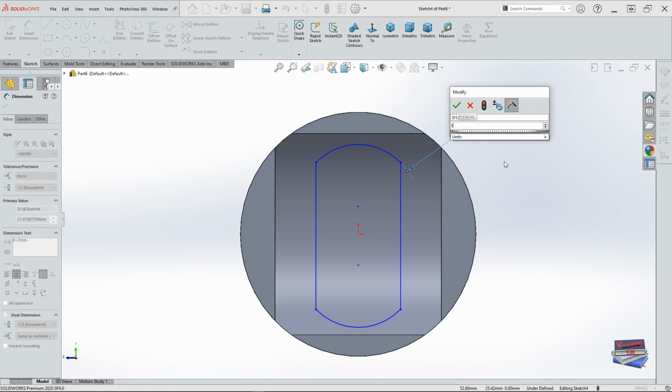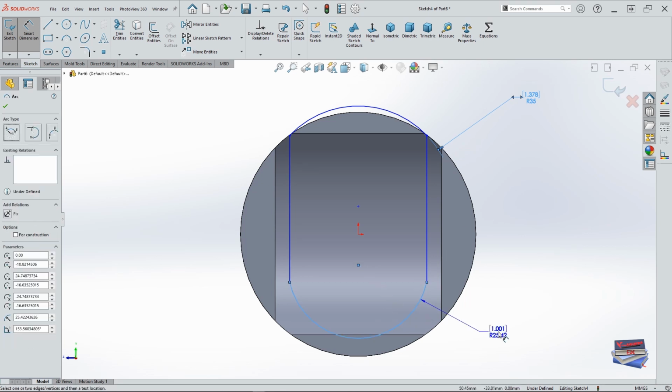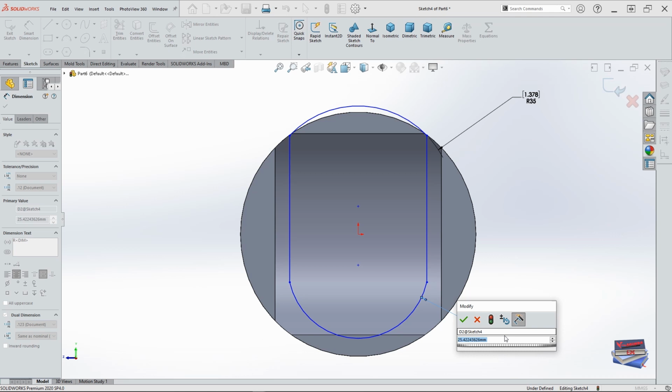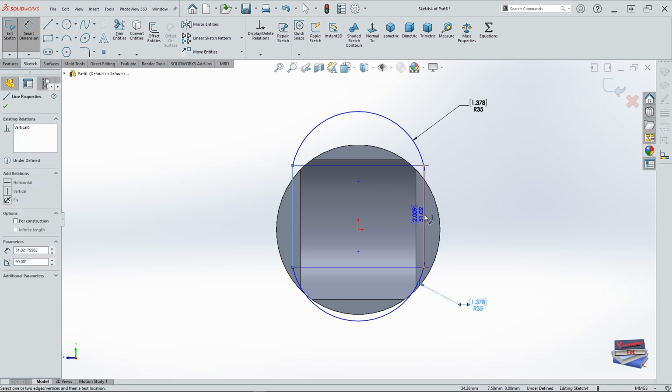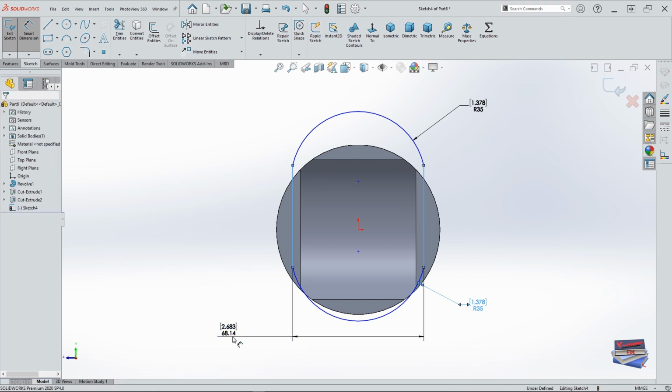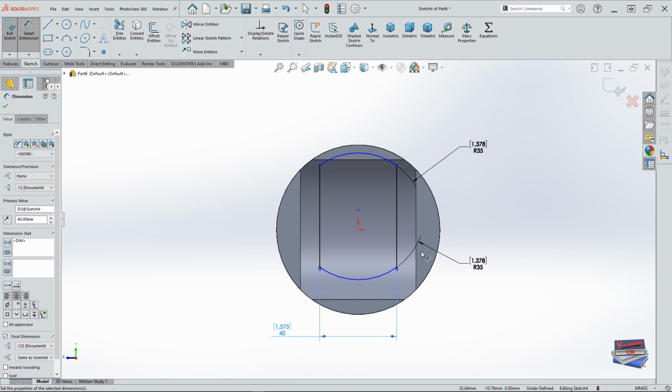and let us give this a dimension 35 in radius, 35 in radius as well. And now the width is 40 millimeters.